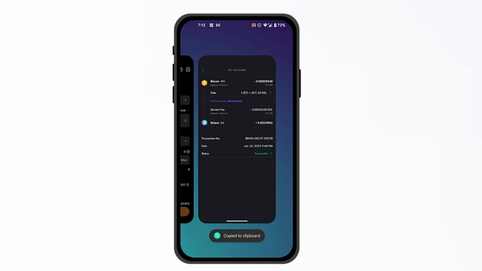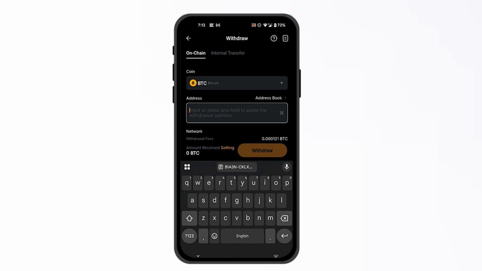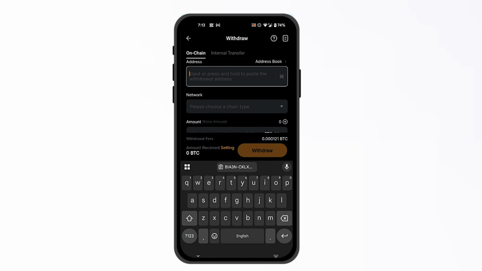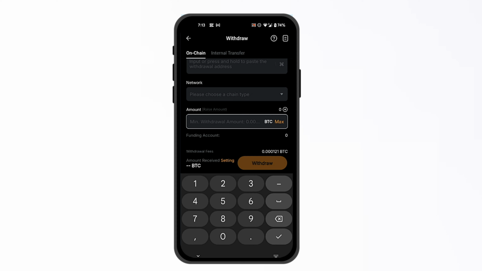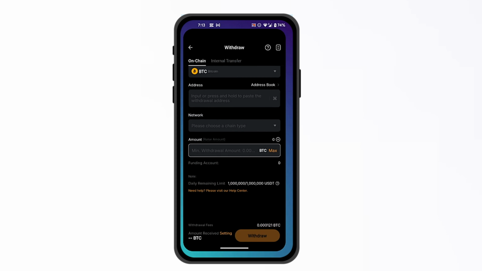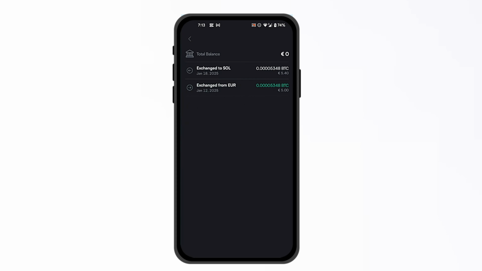Once you do that, go back and paste the address. Then select whatever chain you have marked, and then from here select whatever amount you would like. So for example $50 or whatever Bitcoin that you have, and then from here click on withdraw. Once you do that, it's going to send you back to Swissborg, where you're going to receive the amount right here.